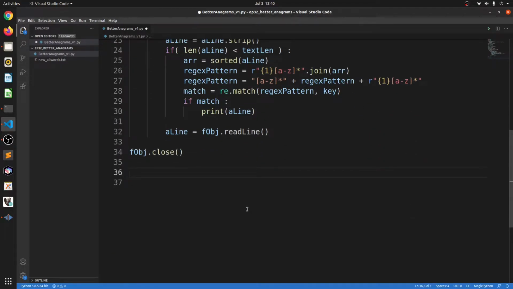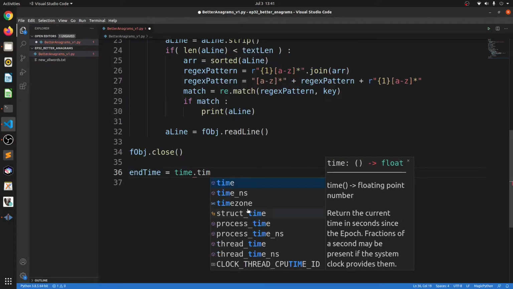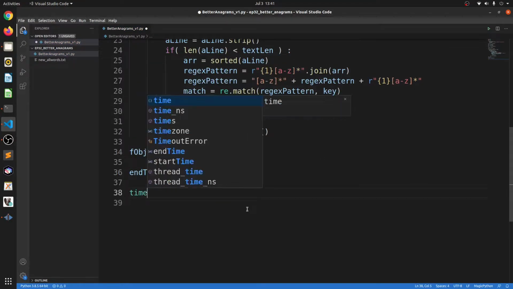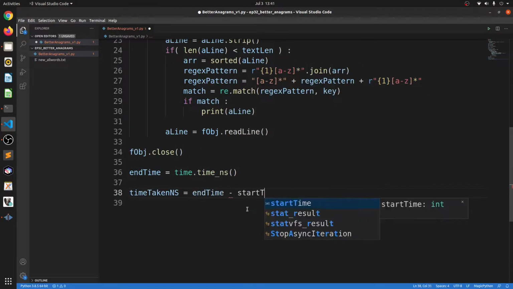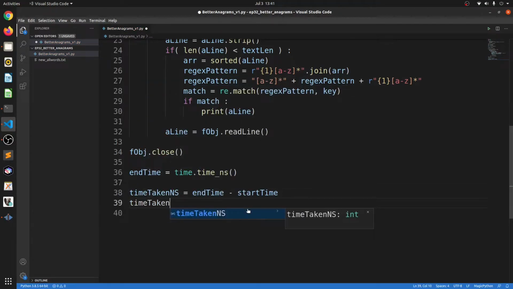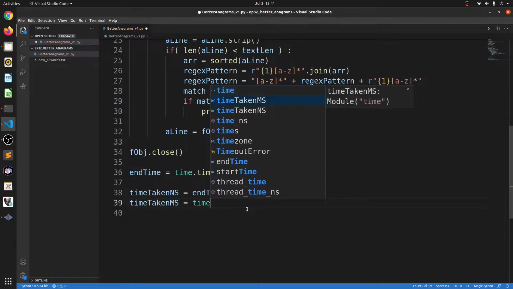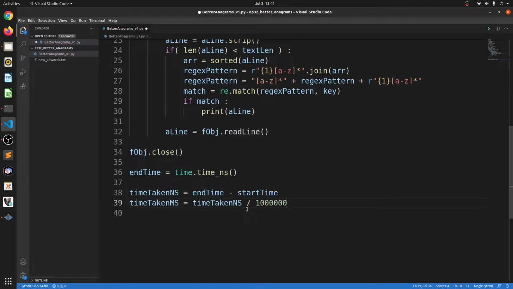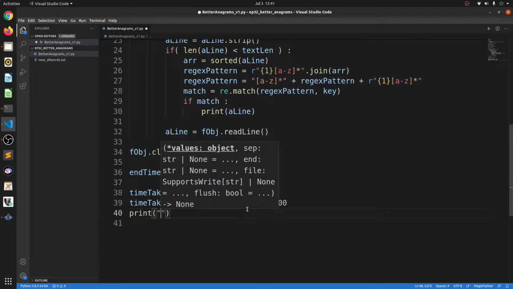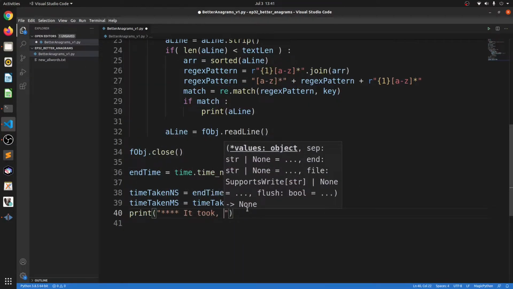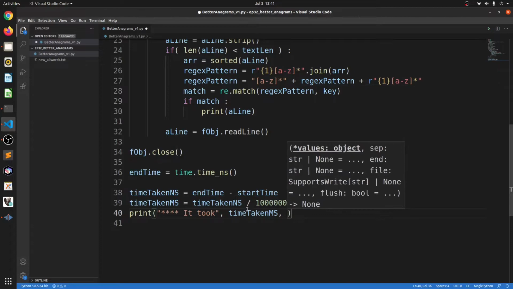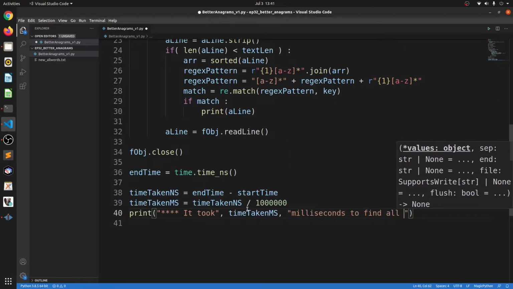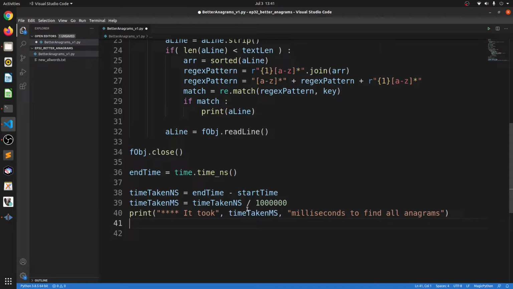We'll also measure the end time. So this will basically be the exact same thing as the start time. And this actually measures time in nanoseconds. So we'll say end time minus start time is the time taken in nanoseconds. We'll have to divide this by 1,000,000 to calculate the time in milliseconds. So let's divide our nanosecond time by 1,000,000. And at the end of it, we'll just print it out and see what happens. That's it.